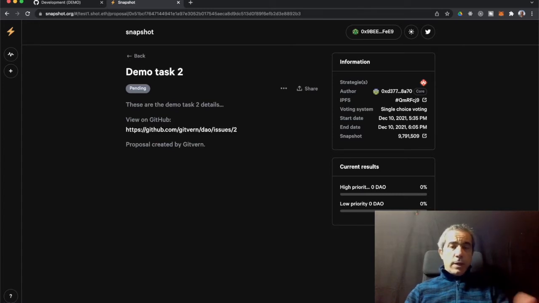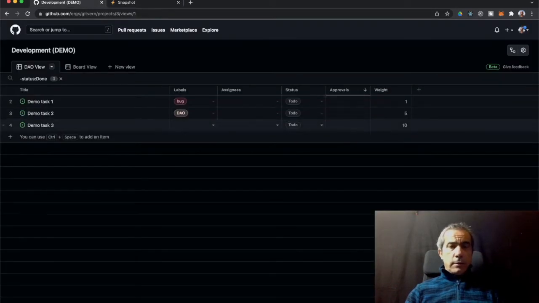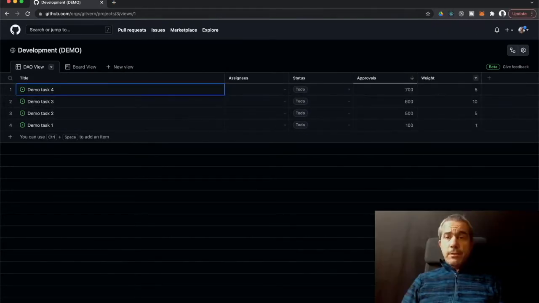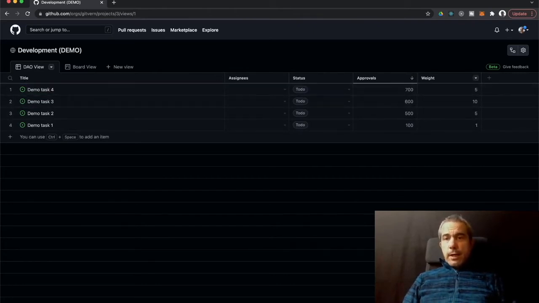And I have it configured for a 1 minute wait time. When it's ready, we can vote. That's it. And after done with voting, the result will be shown in the approvals column. And this column is sorted, so you know what you have to do next. I've given a weight to this task. It's 5. So this task will generate a payout in relation to this weight.